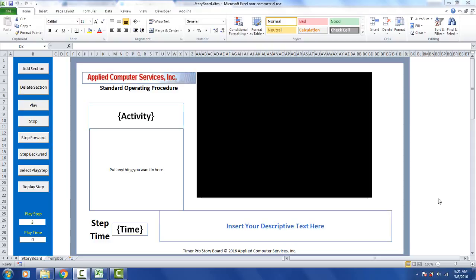The Storyboard template itself is made up of an Excel workbook with two worksheets in it. One is a storyboard. This is where you design what your storyboard is going to look like. You can customize this to your exact needs, your own colors and scheme, etc. Put data where you want, put the video where you want. Everything here is customizable in this area on the right here.